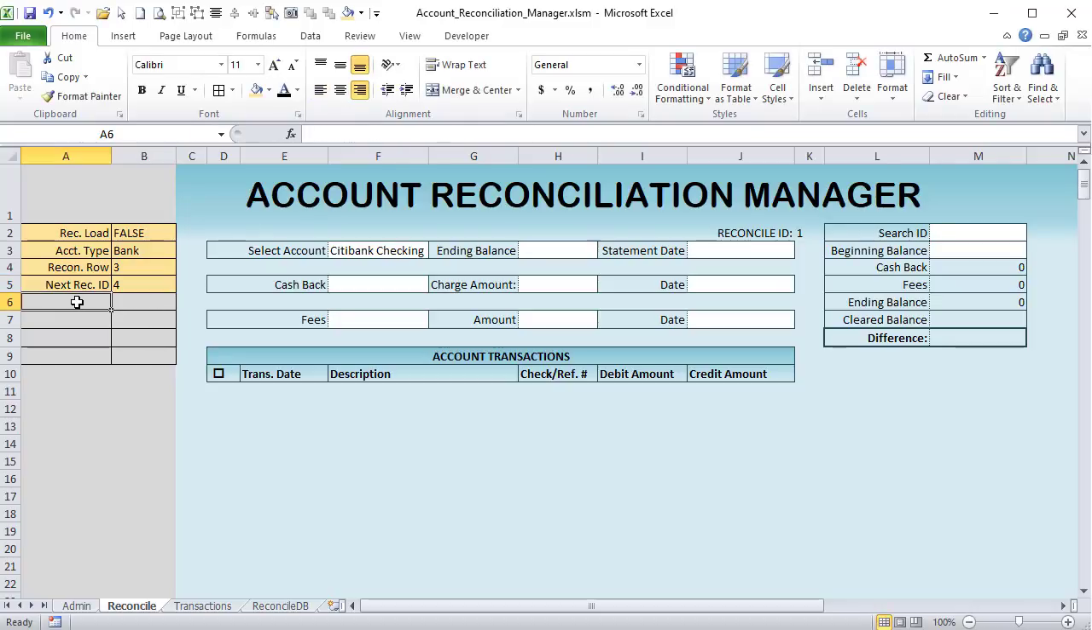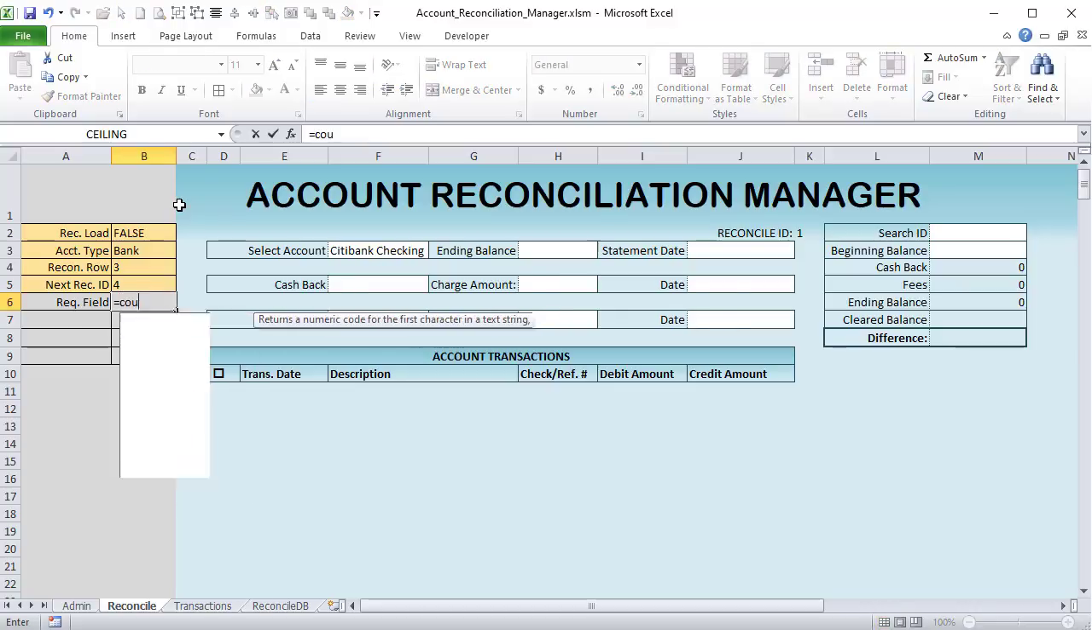Okay, so what do I want in here? I want to make sure that when we load up, they have the account, they have a statement date. I want to make sure that we have everything we need in here when we load it. So at least I want to make sure that we have a select account and a statement date here. I want to know how many fields are filled out here, so in case we want to change the required fields, it's very easy. That's one way to do it: required fields. And we can use the COUNTA, equals COUNTA.